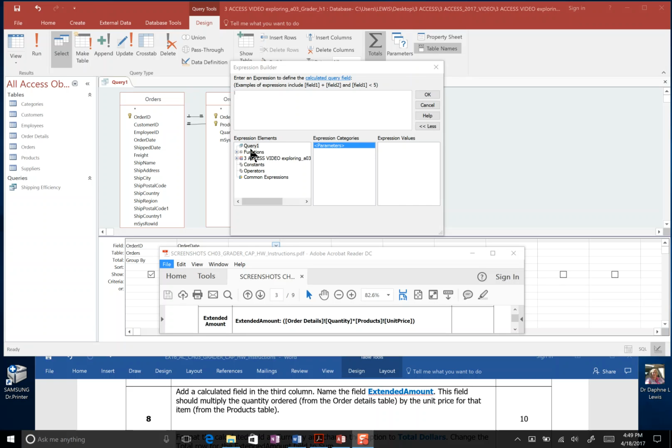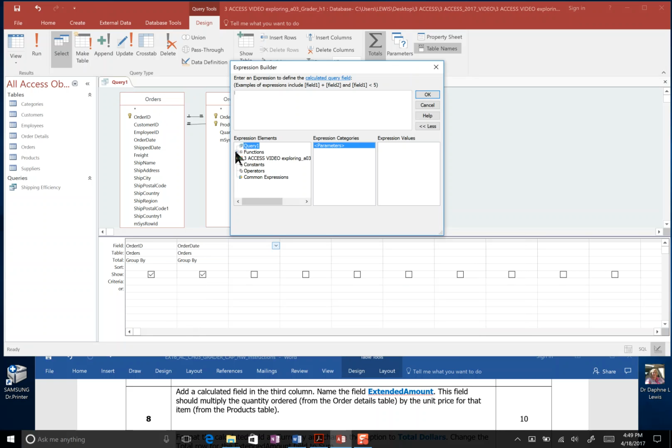Over here in Expression Elements, we have the query we're working on, Query 1. We have functions, which are math formulas that we will eventually use, and math formulas from Excel too. 3-axis video is actually the name of my database, the database you've been building. If we click the plus, it shows you all those parts: tables, queries, forms. We don't have any queries, forms, or reports right now, but we do have some tables.